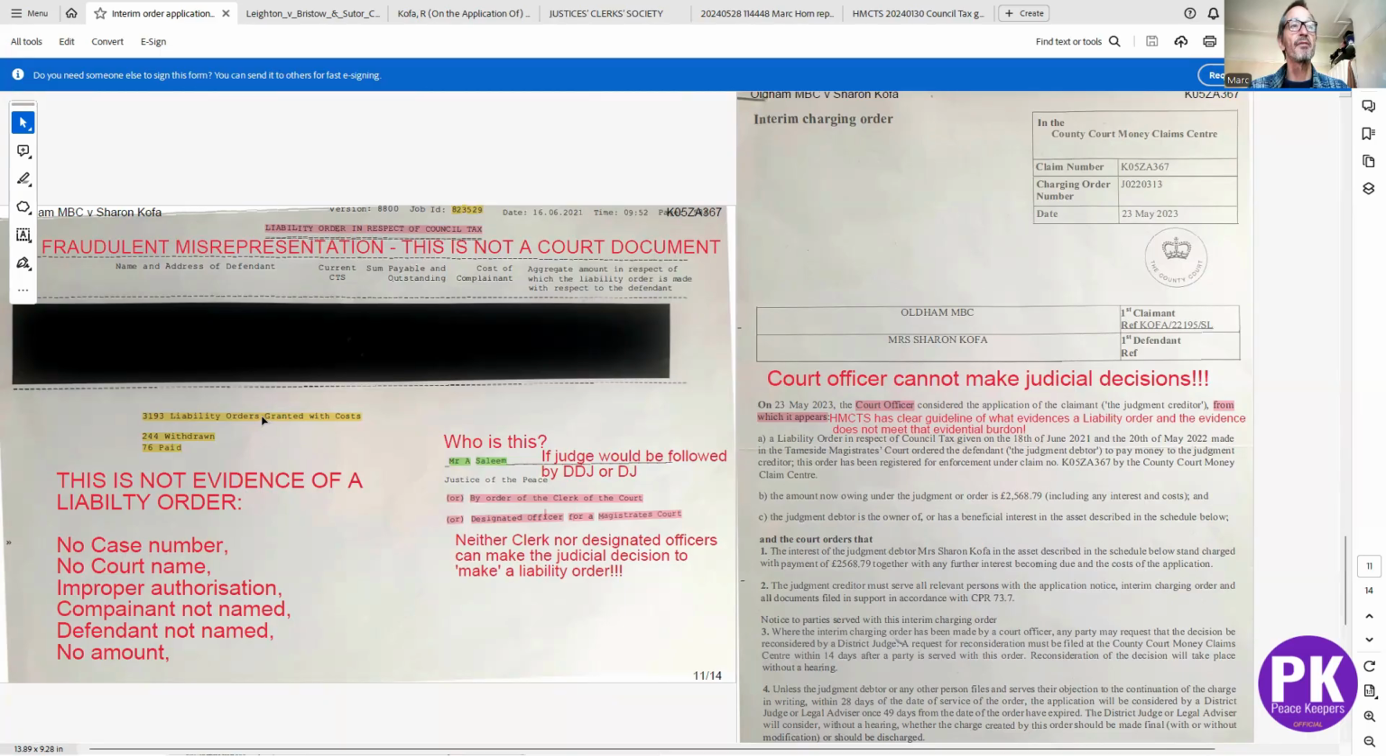It does, however, say how many were granted with costs, how many were withdrawn, and how many were paid. But nobody knows, was Sharon's one of the withdrawn? Was it one of the paid? Nobody knows. Was it one of the liability orders granted? So again, this has no case number, no court name, improper authorization, complainant not named, defendant not named, and no amount. So again, not evidence of a liability order meeting the HMCTS requirements, which is very clear.